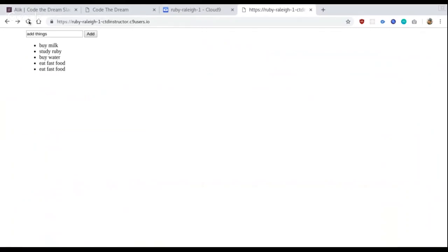So let me go back. Okay, so you see that it added the item, but now if I refresh, it doesn't give me that warning anymore, right? And that's because it redirected me immediately to that other URL.